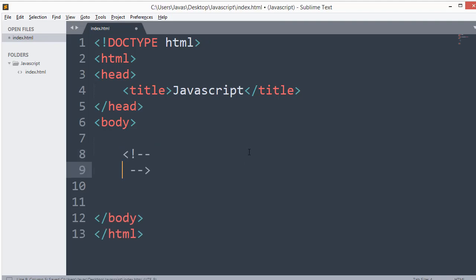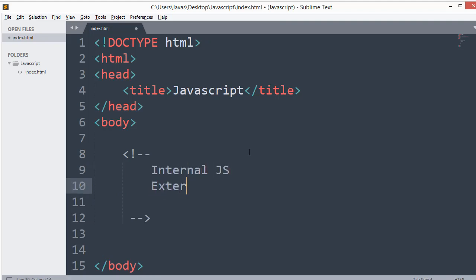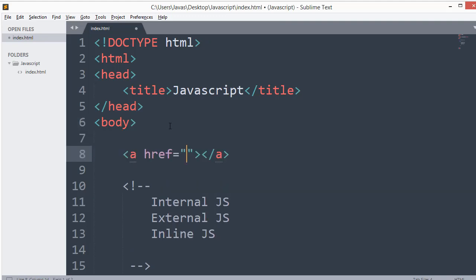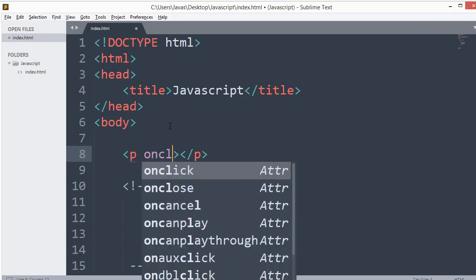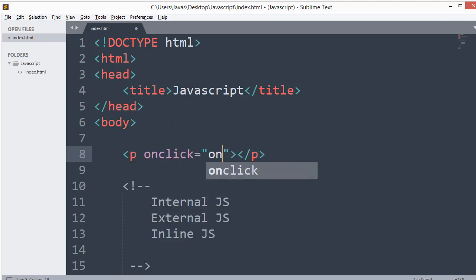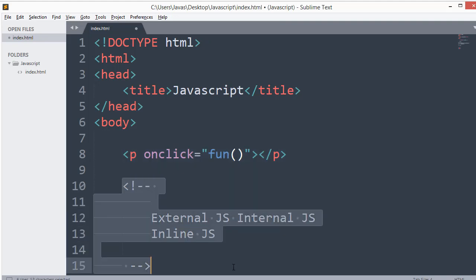Again, there are three ways we can use JavaScript: internal JS, external JS, and inline JS, right? Inline JS means when we create, for example, a p tag and then we need some JS, for example on an event like onclick, and we need a function, right? Behind this there would be code. Well, let's get started with the internal and external ones.